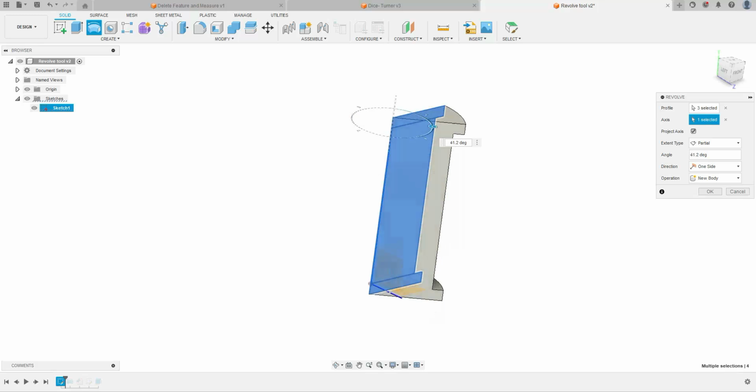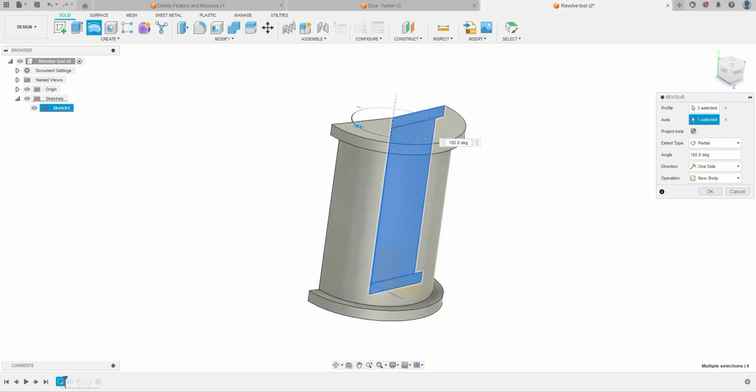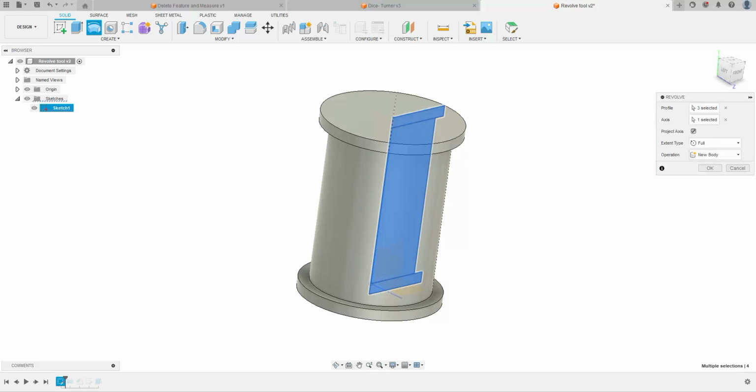And you can change the angle on this, right? You can extrude part of a 360-degree shape if you wanted to. There are applications for that. But for this one, we're going to do a full extrusion.